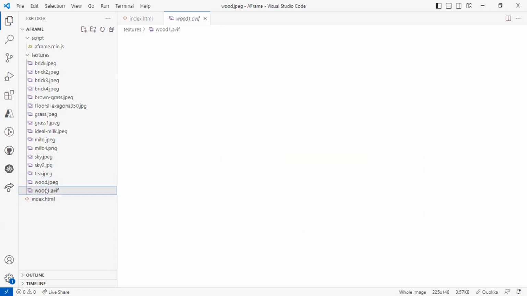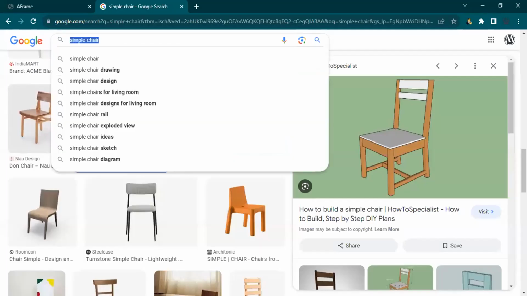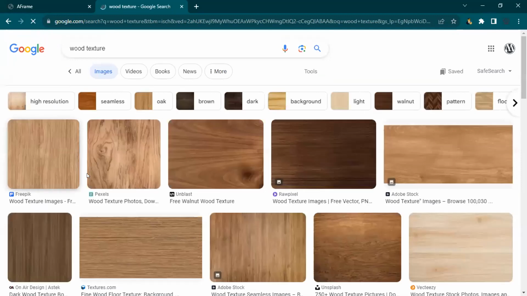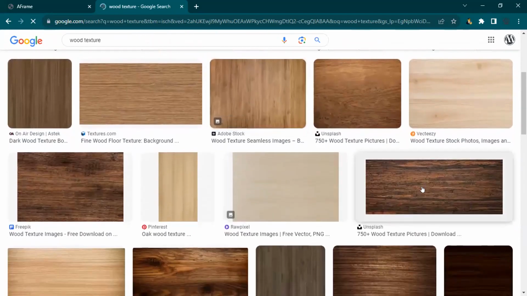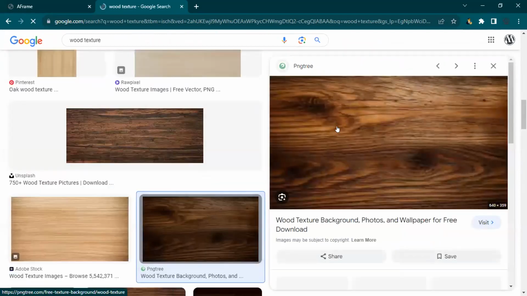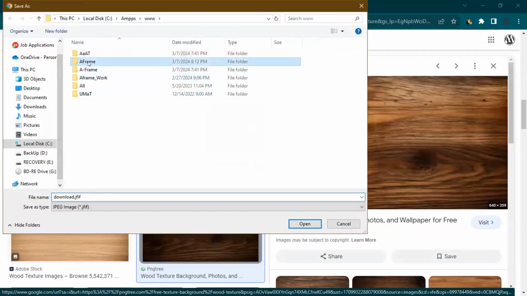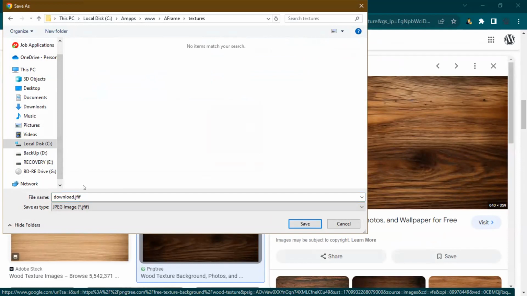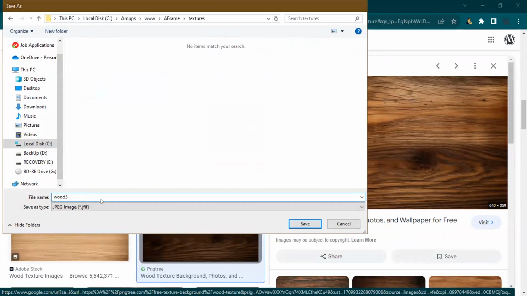If you don't like any of these pictures, then what you can do is to go to Google and type wood texture. There are so many of them online. These are all wood texture. So you can download any of them and use it for your work. If you want it to look more like this one, we can have this one as a wood texture. I can save this image and put it inside my A-frame work, inside a texture. Then I call it, let's say, wood, maybe wood 3.